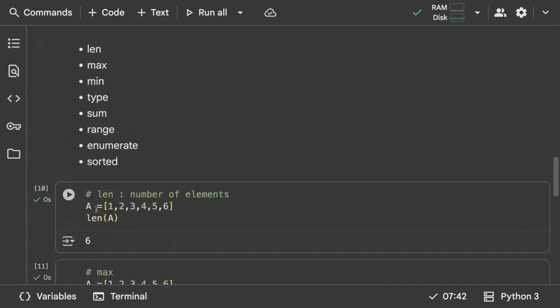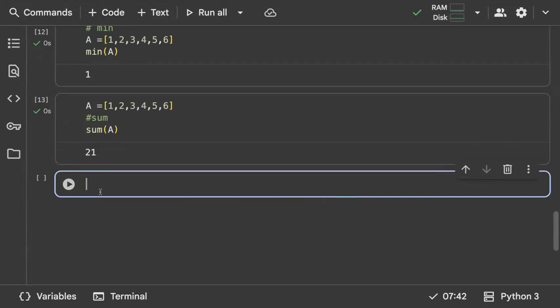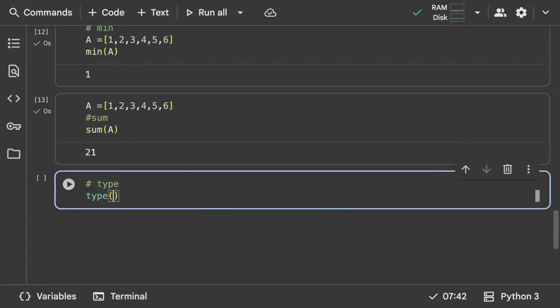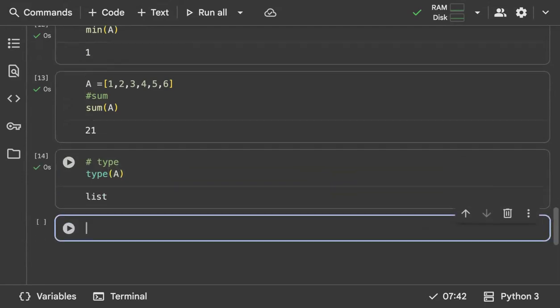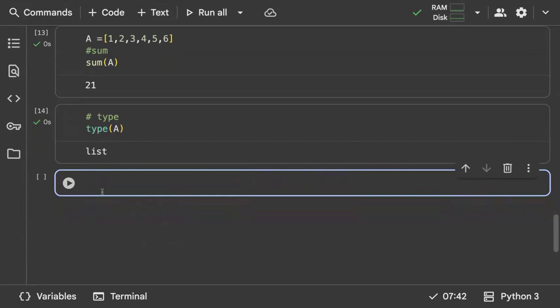So the next important function that you have to study is type. You all know what type is. Type is used to know what type of object we have, right? Is it a list? Is it a tuple? To know that, we usually use the type function. It says that it's a list.